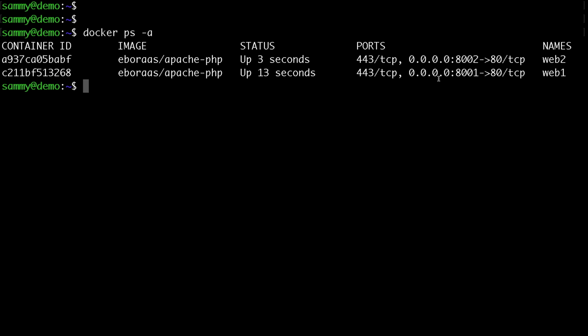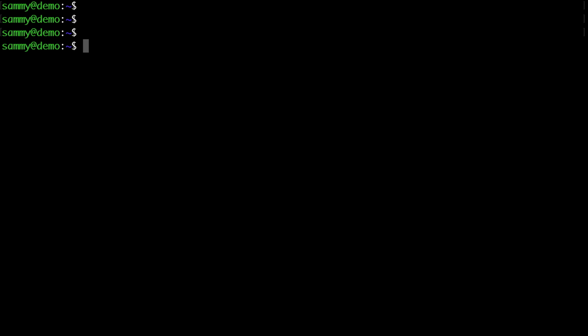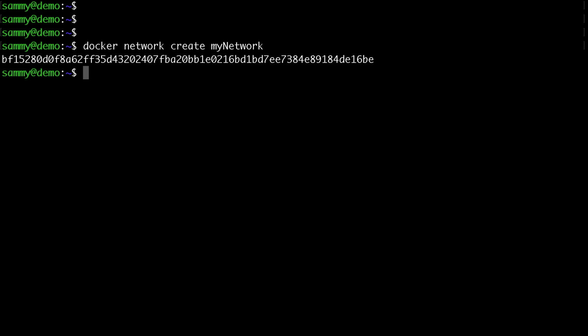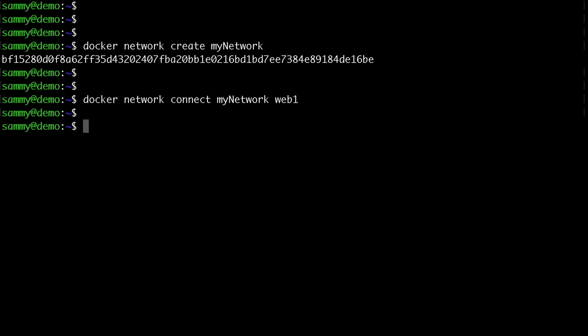So the next thing that we would like to do is to create a Docker network. You can do that by running docker network create and then the name of your network. I'm just gonna call this mynetwork. Now let's connect our two containers to this new network. You can do that by running docker network connect, the name of your network, and then the name of your container. So in my case, web1. Let's quickly do that for web2.